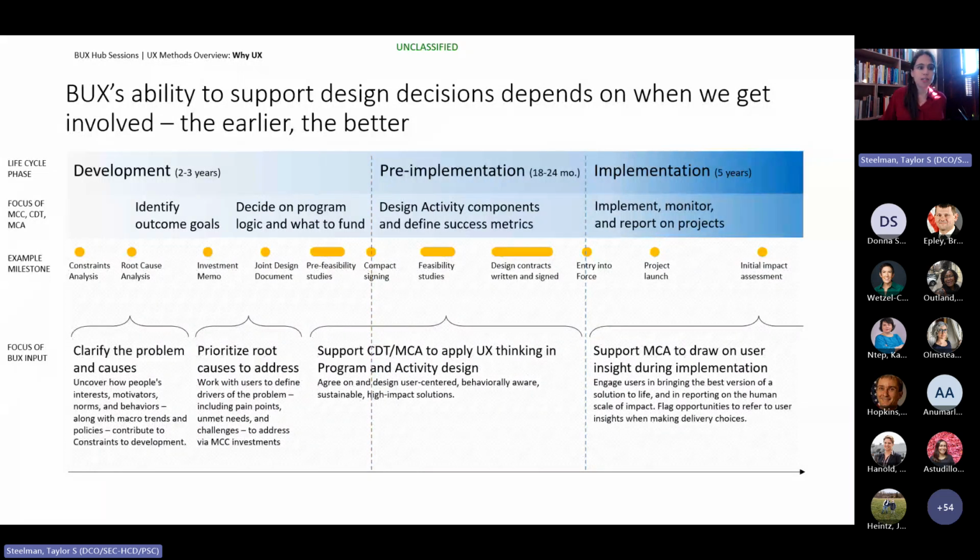This whole graph is just to say, we all know the life cycle phases that MCC goes through in development to implementation. And at each of those phases, the CDT or MCA or our teams, we have our own focus. So first, it's about what are the goals. Moves on to, well, what's the logic if those are the goals we want to meet and how do we fund? And it gets more and more specific, of course, into the activity components and the metrics. And then there's not a lot left to change. You're going to implement and monitor and report on the projects. And there's a way to engage users in bringing the best version of solutions to life then. But here is really where our input evolves a lot, along with what the team is doing.